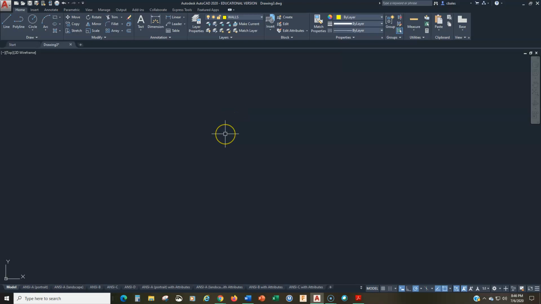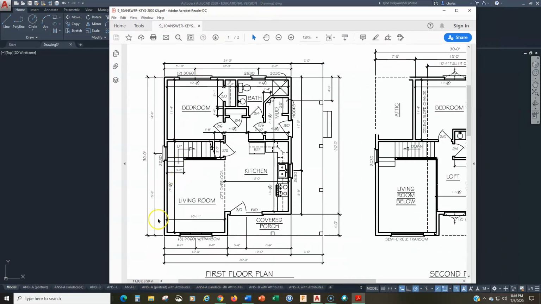So how are we going to get started? Well, we're going to start by drawing the 30 foot by 24 foot footprint, all right? And then we're going to create the walls for that. Now, I should say this is given in your reference sheet, okay, so this isn't any hidden information, and this is why you need to look through the reference sheet.